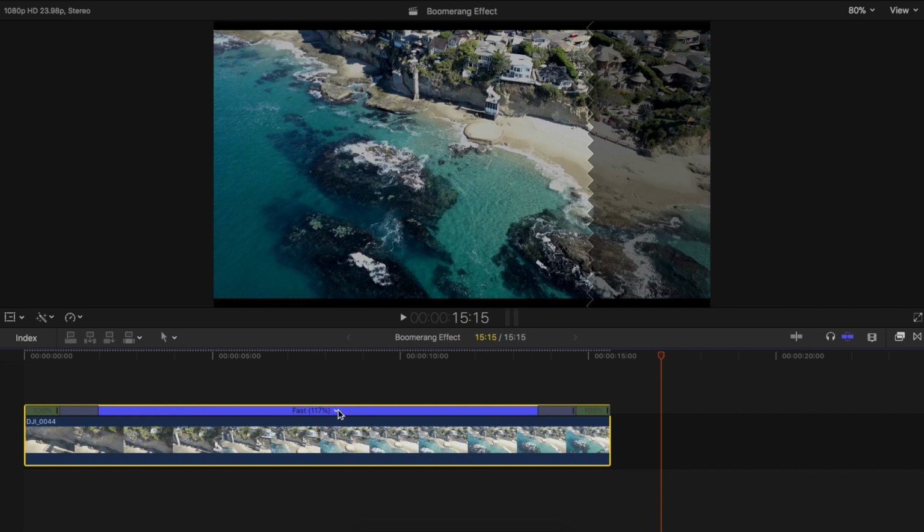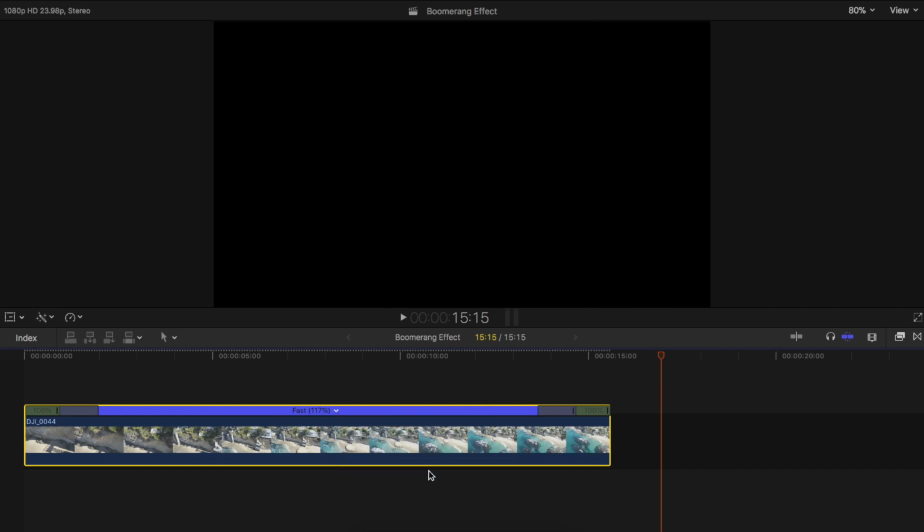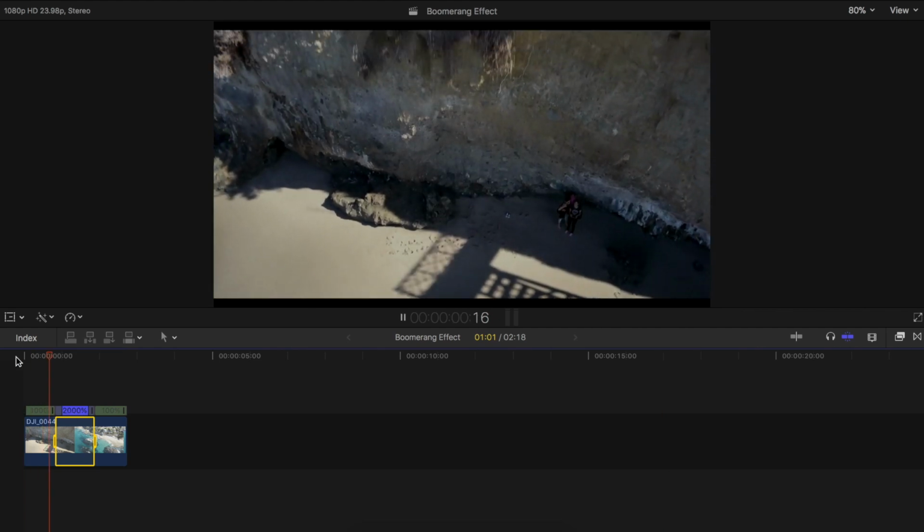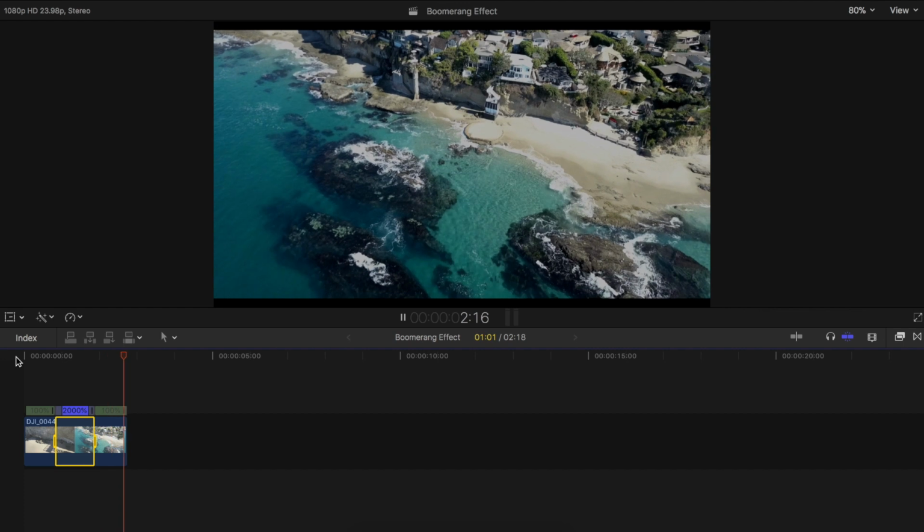What you can also do is select the drop down icon here and change it to 20%. I like to leave it at 2000% in speed, just because this is that cool effect right there. So there's part of the clip.